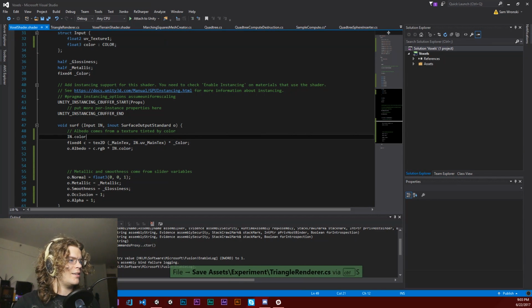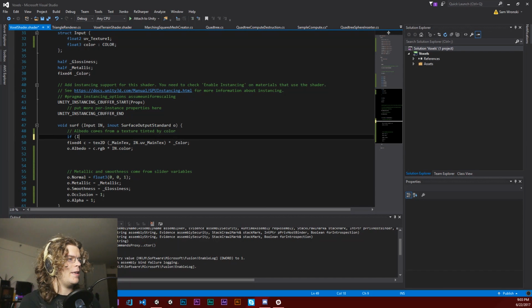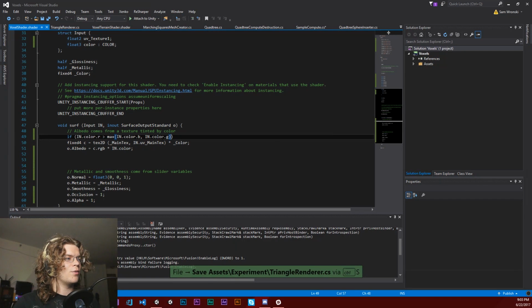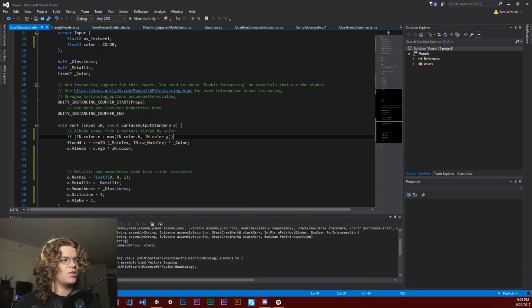Yeah, so let's just take this input color and say if the input color dot red dot r is greater than the input color dot b or the input color dot g. And I'm just going to stick this in a max function. So we take the maximum of the other two and see if either one of those is greater than r. And if not, then we're going to grab the first texture and just draw that. And so this will be like the first step.